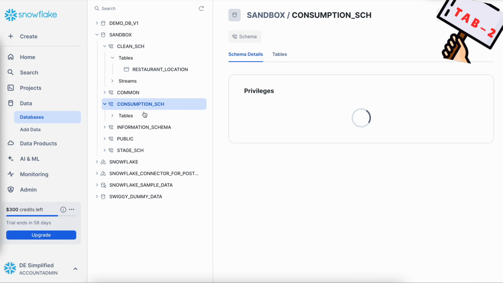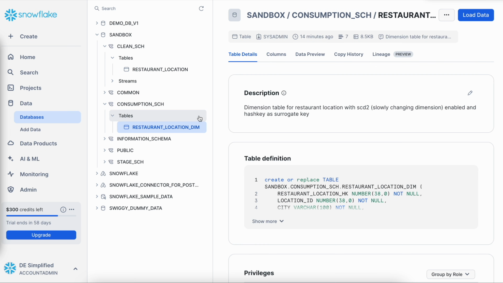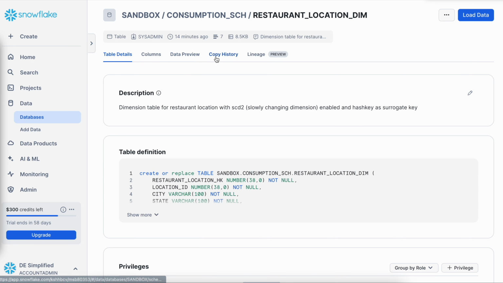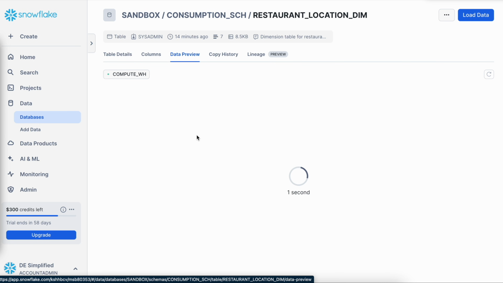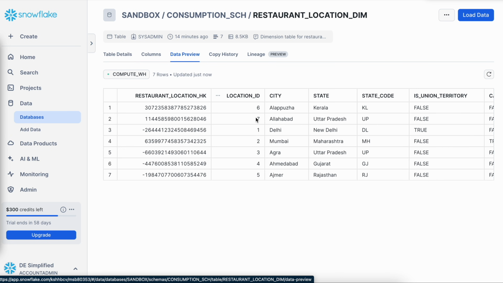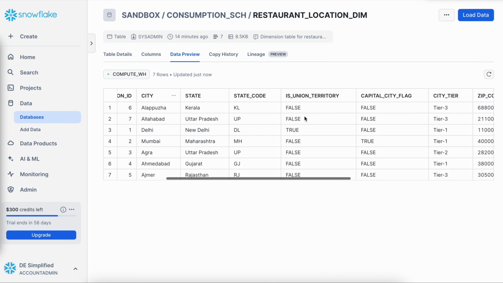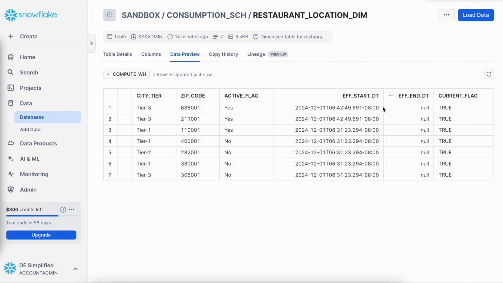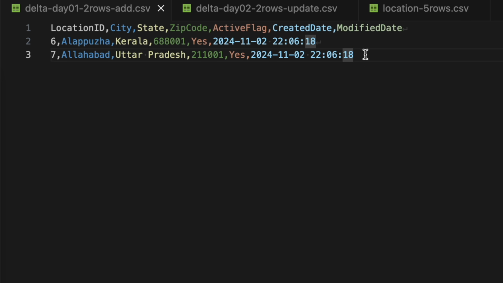Let me go to the consumption schema and see how this location dimension looks. So here I can see location ID 6 and 7, and this is my hash key. Here my SCD2 columns are looking good. We managed to process these newly coming records through this day 01 CSV file.